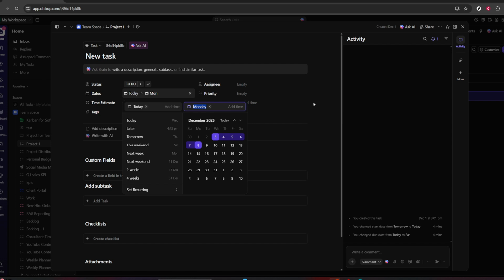This simple workflow ensures your tasks are properly timed, visible to your team, and easy to track from planning to completion.